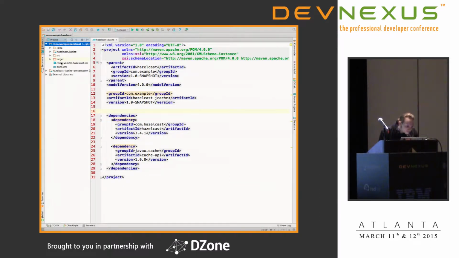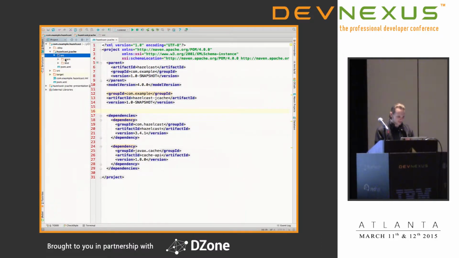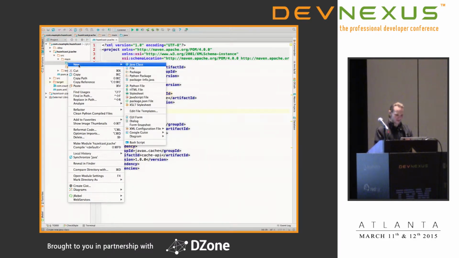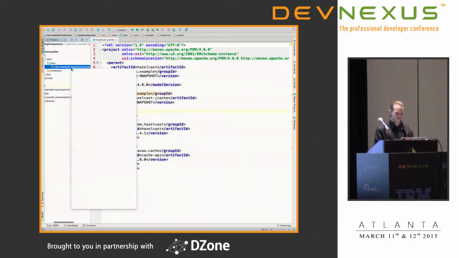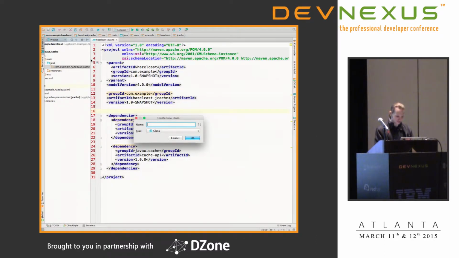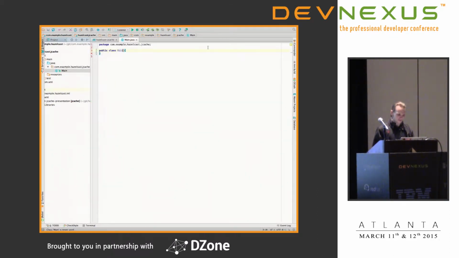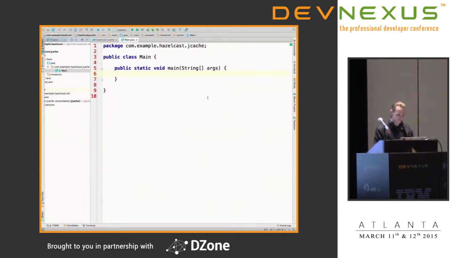Where's my new module? Oh, there you go. So let's create an amazingly important package, Hazelcast JCache. And then let's do a first look at how JCache actually works. Let's call it main. I think that is readable, right? Okay, perfect.